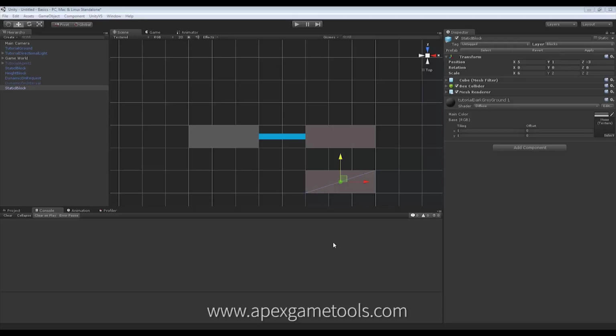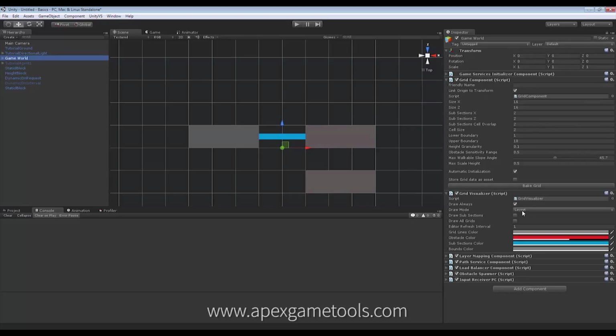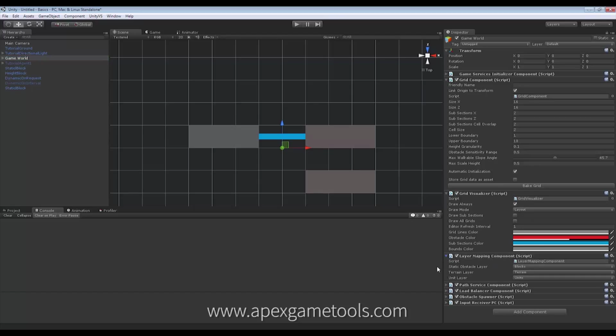Now we start by looking at the static obstacles. They are the simplest obstacles. They are simply defined by a geometry that is put into the blocks or the obstacle layer that is mapped on the game world. As you can see, we have this wall section and one more here, and they are both in the blocks layer. The blocks layer is just a layer I've created in my scene, and I have mapped it in my layer mapping to the static obstacle layer. So everything in this blocks layer is considered a static obstacle.